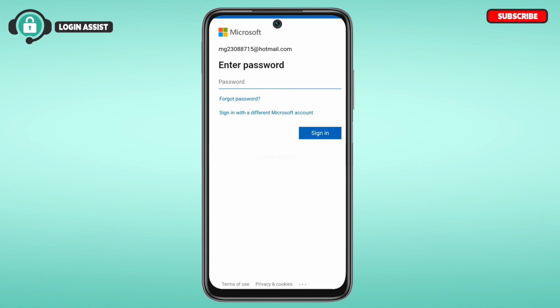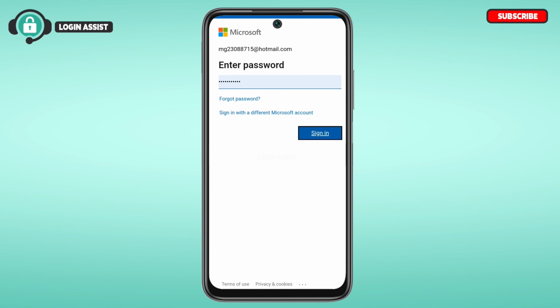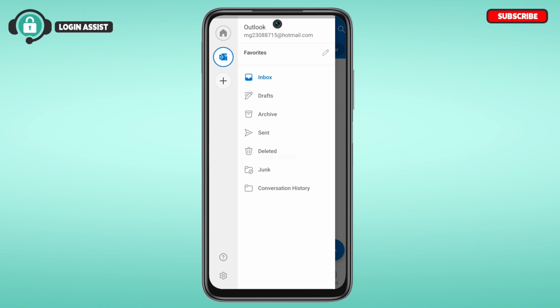Now after that, you'll be led to this kind of interface. Over here, what you have to do is enter your password. If you have forgotten your password, tap on the option forgot password. After that, you'll be able to reset it. But if you remember your password, go ahead and enter your password over here. Now after entering the password, tap on the sign in option that you can see on the screen. Now after that, you'll be logged into your Hotmail account.